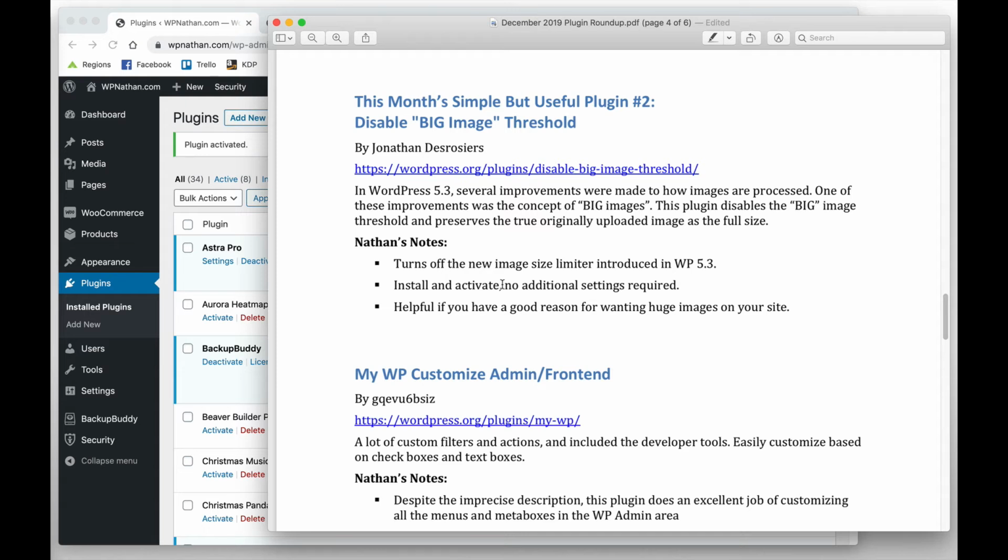I think 2560 is the longest dimension, width or height, that an image can have, and it scales the image to keep its aspect ratio based on the longest dimension being 2560. And that's great. I think that's needful for virtually every website.